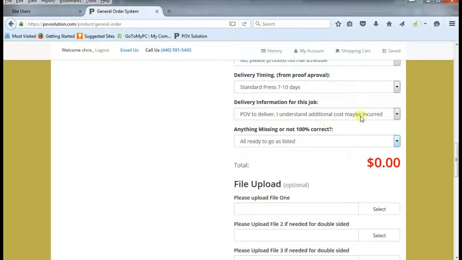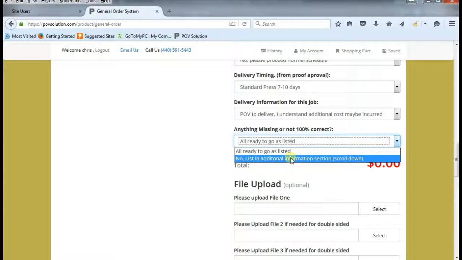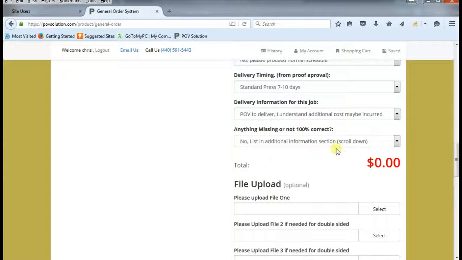And again, a lot of our customers are already set up with automatic deliveries, but there could be additional costs that would be incurred. And then, is there anything else that you want to tell me, or did I not really have a good answer for one of these above? We'll go ahead and put no, I want to list additional information.